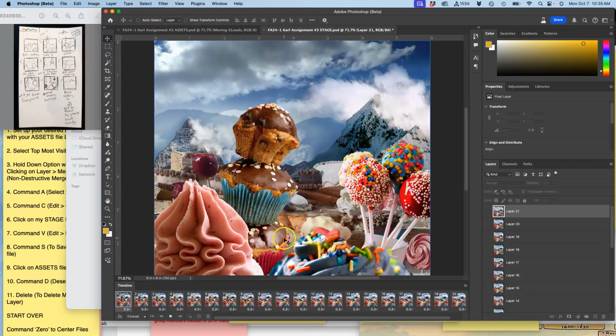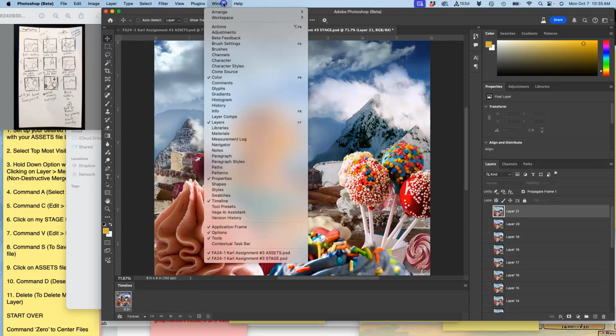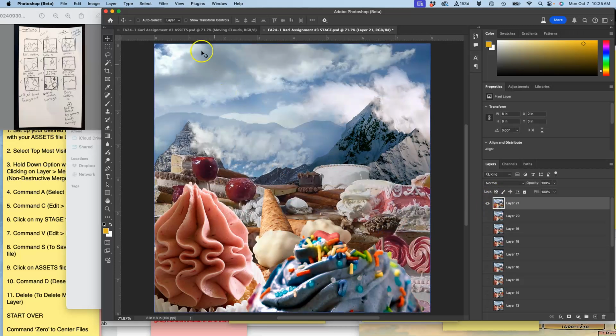So then I hit Tab again to get my tools back. I hit Stop on the timeline. I select all of the timeline frames. Now there are 21 of them for 21 layers that I've made. And I move them to the trash, and then I'm going to turn off the timeline. Okay, this was my last layer right there. Turn it on so I can see it.